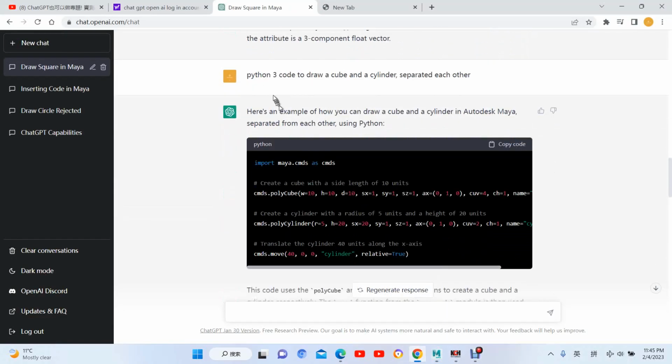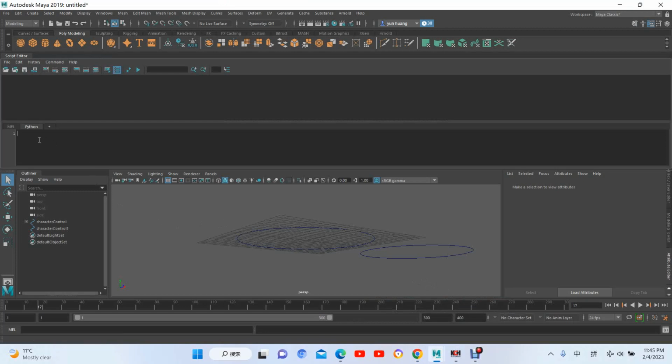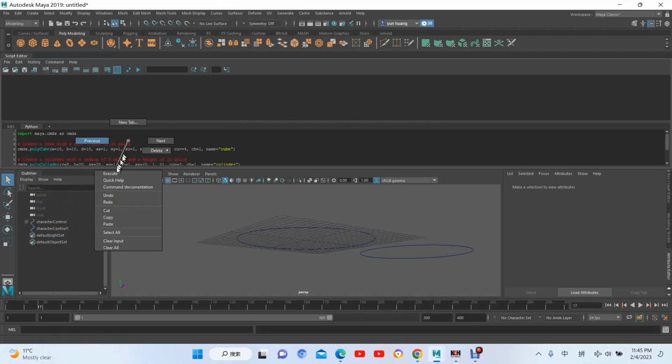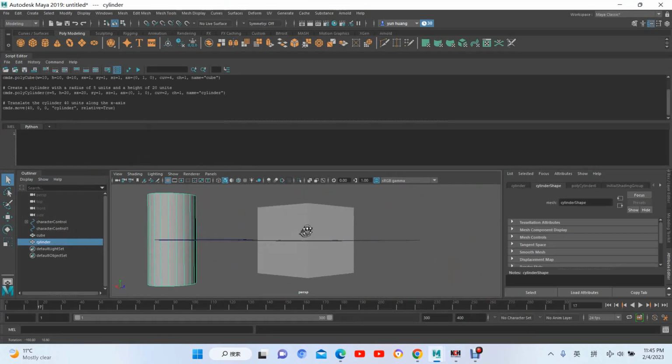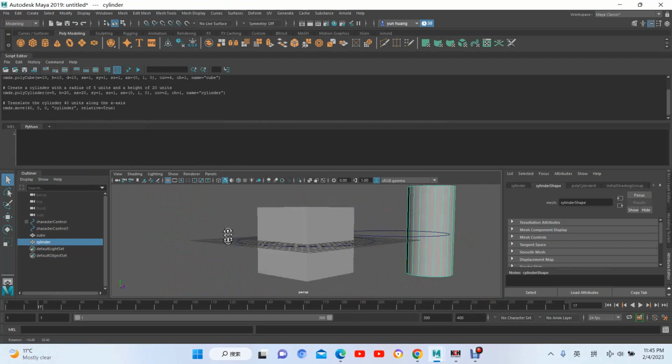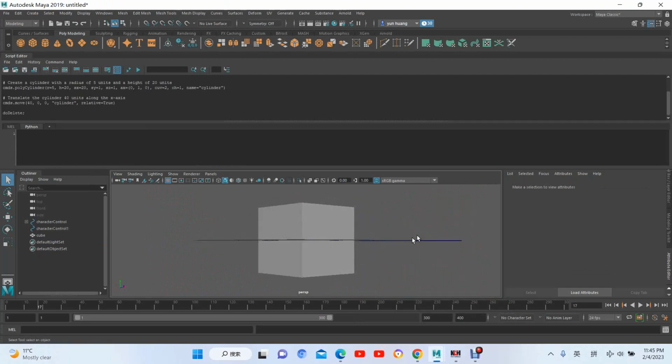Next one, Python 3 code to draw a cube and a cylinder separate from each other. Okay. One cube, one cylinder, separate from each other. Okay. Very nice.